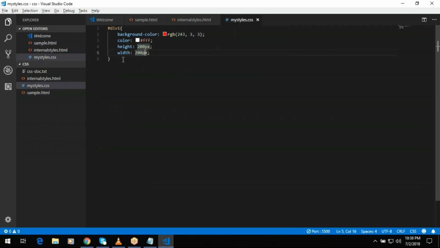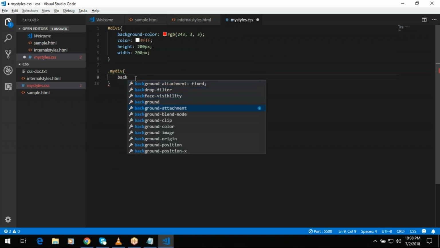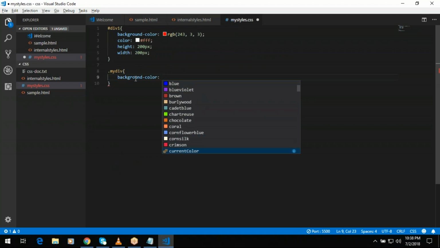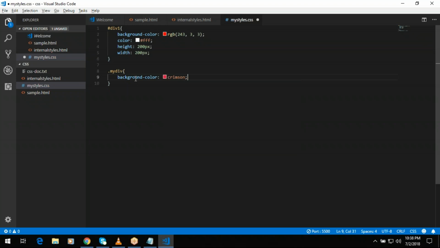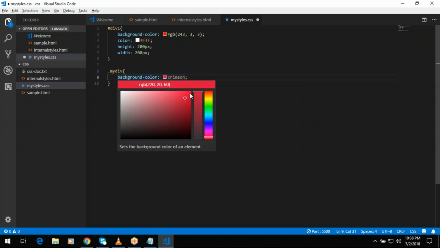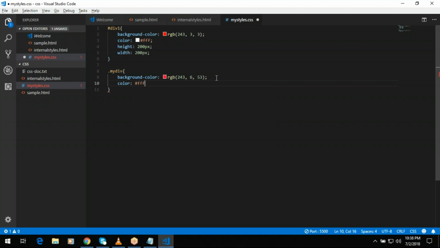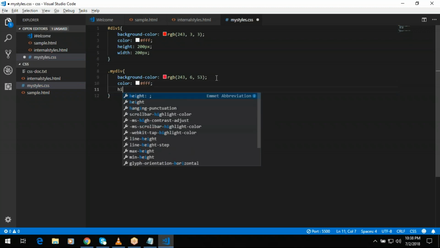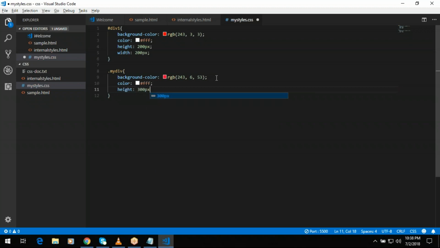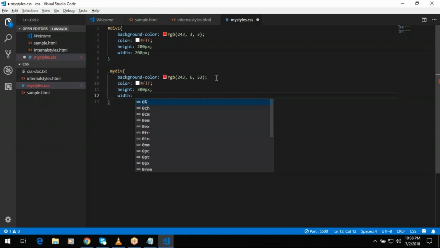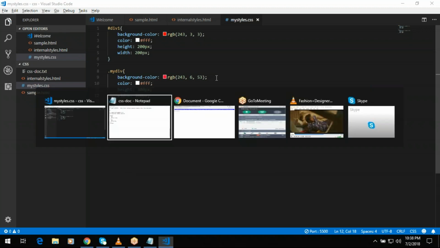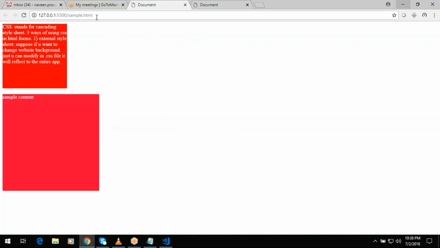In the .css file only, create one class, class name is mydiv, and write some CSS properties. Background color, and text color is white color. Height 300 pixels and width 300 pixels. So now directly you can run the form, that is the sample.html form.